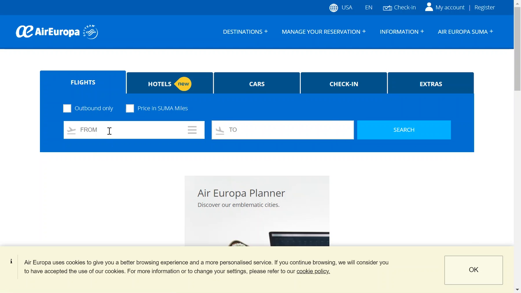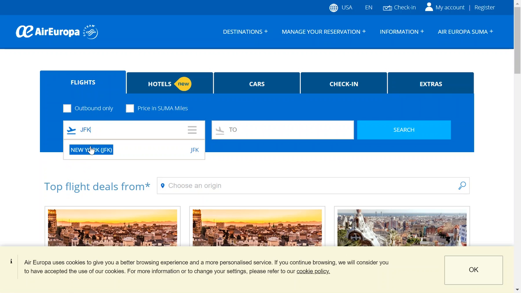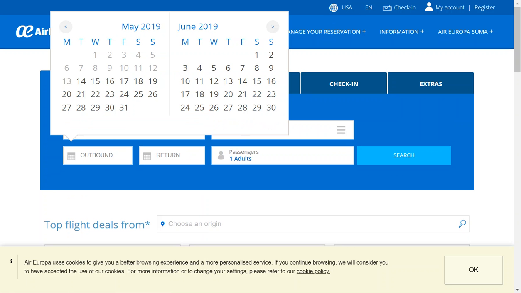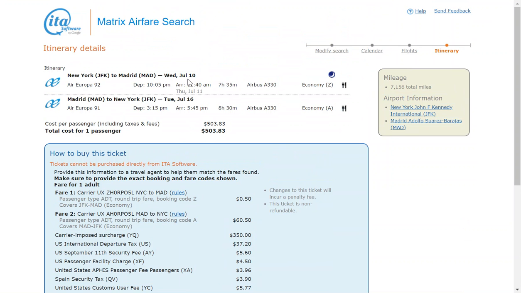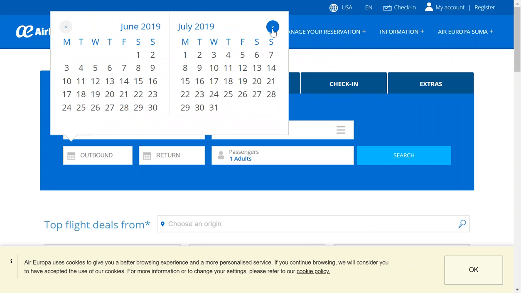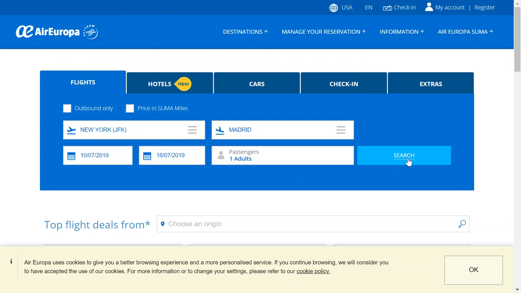Okay, so the flight was leaving from JFK and landing in Madrid. And the dates, let's go back to the dates and see what they were. So the dates were Wednesday, July 10th to Tuesday, July 16th. So we'll go back to the website and go July 10 to the 16th, search.